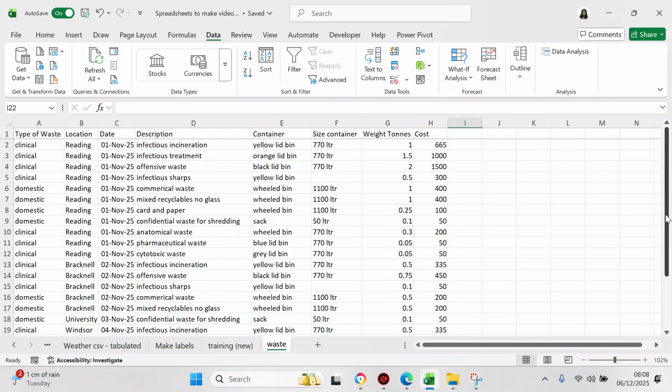I just sat here on my computer and I was just thinking, trying to make up some data. And then on the other spreadsheet that we had to convert all this information into, it had all this information as well, but it was separated into clinical and domestic.